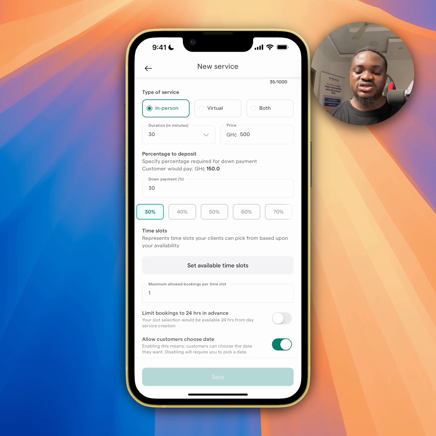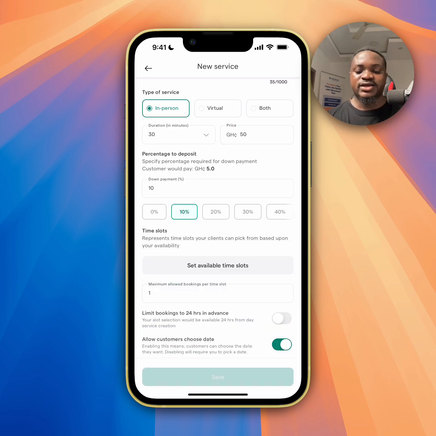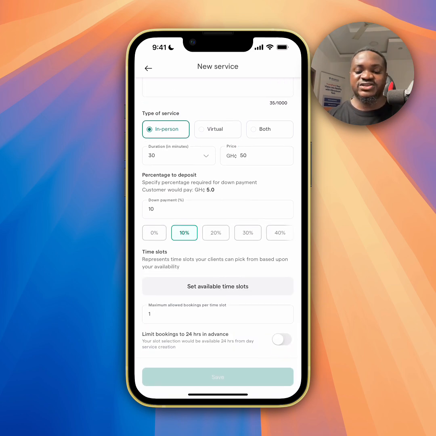If I change it to 60%, it changed to 300 cedis. Let's say this particular one we want 70%. It means the person will be required to pay us about 350 Ghana cedis, right? But let's also make the amount very small for test purposes. So let's reduce the amount, like the price should be 50 cedis, and then the down payment we want only 10%. That would be 5 cedis as it's showing there.